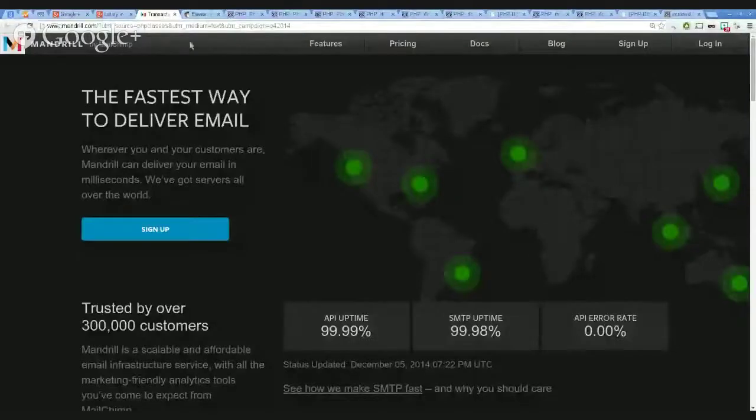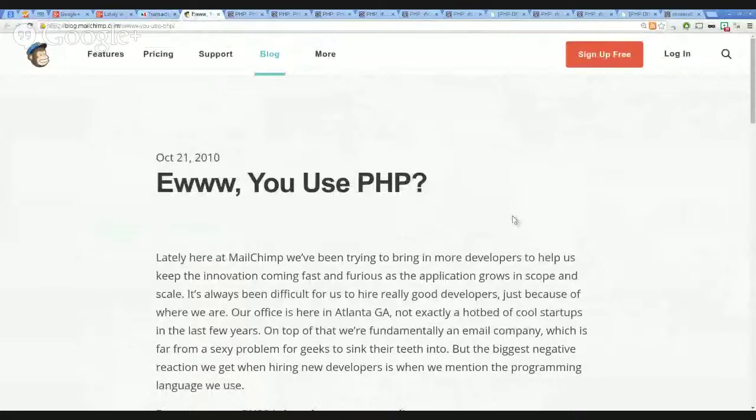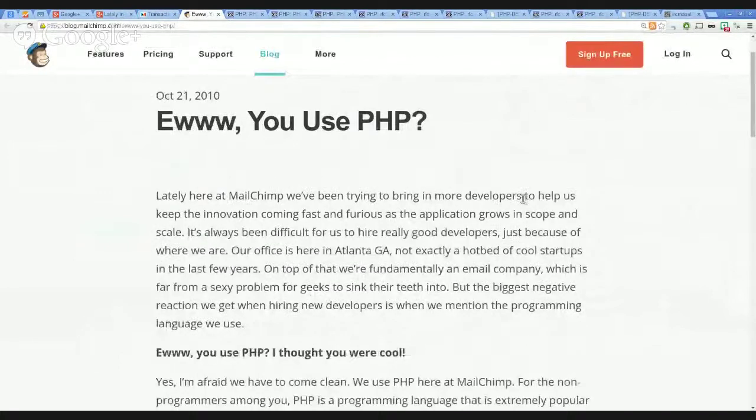They wrote a very interesting blog post about why they use PHP, and why people think it's surprising that it was built in PHP. So okay, this is the post, right? It's already from 2010, but you told me about this. It's quite interesting.